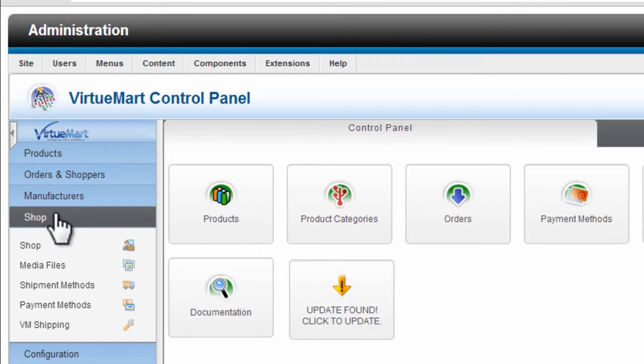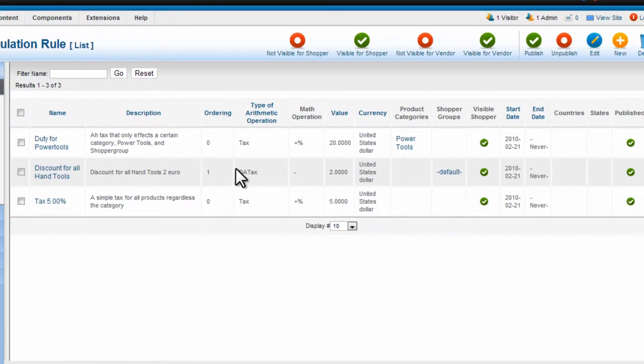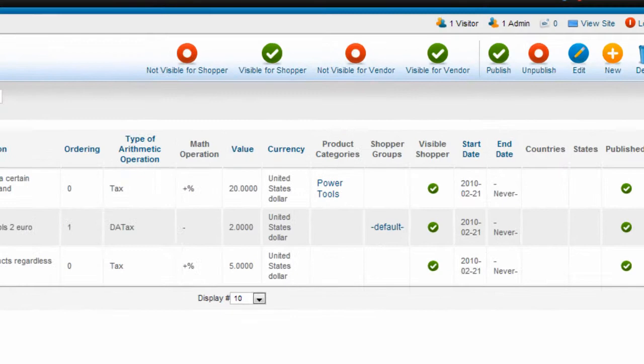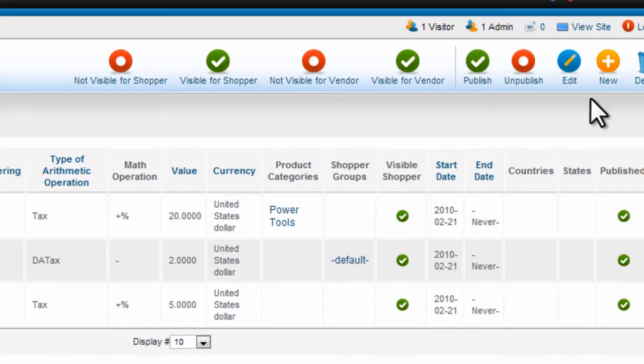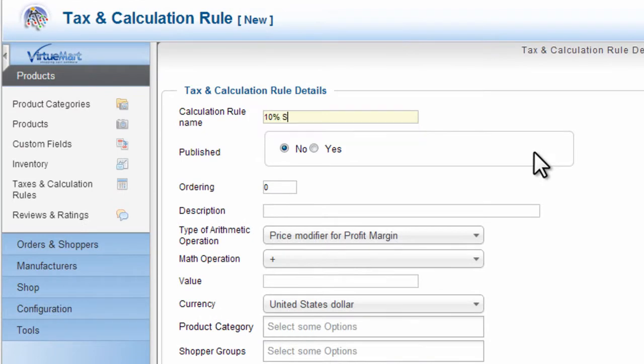Now over on the left-hand side, click on the Products menu, and then click on Taxes and Calculation Rules. Here are some rules that are already set up, but we are going to create a tax specifically for shipping costs. So up here, click on New. We're going to call the rule name 10% Tax on Shipping.